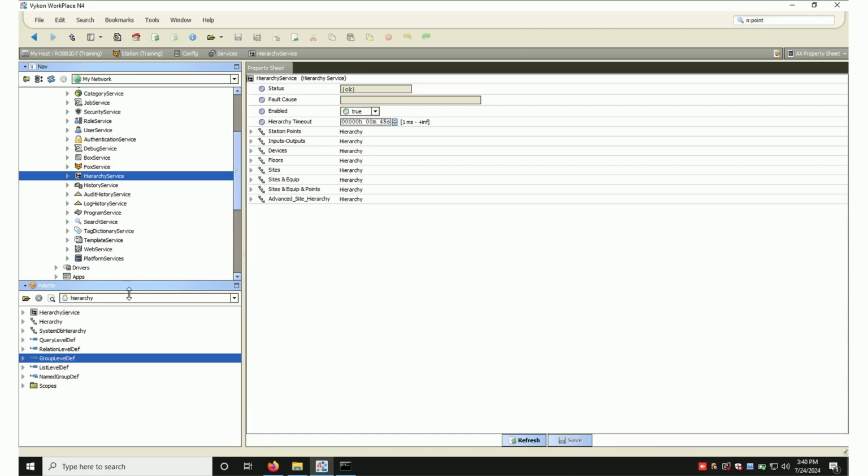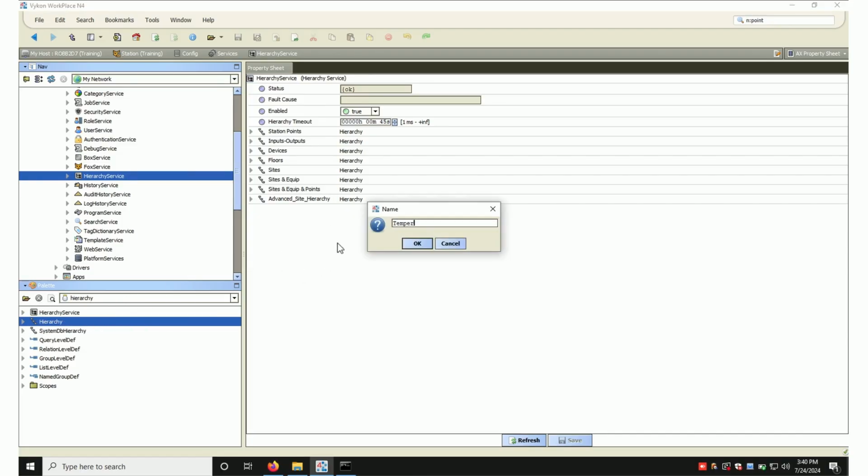But what I'm going to do now is I'm going to create a new hierarchy. So I'm going to grab one from a tree, drag it in, and I'm going to call it temperatures.